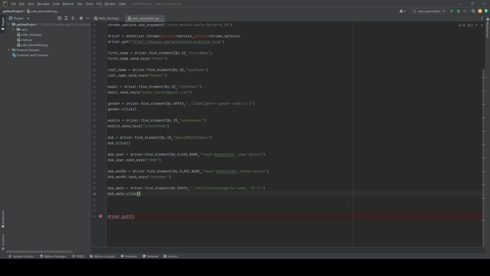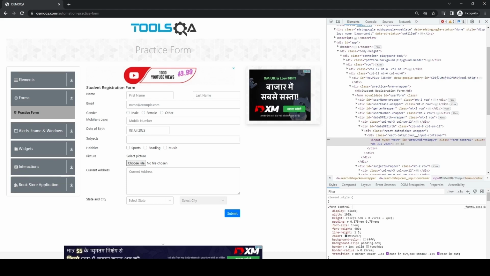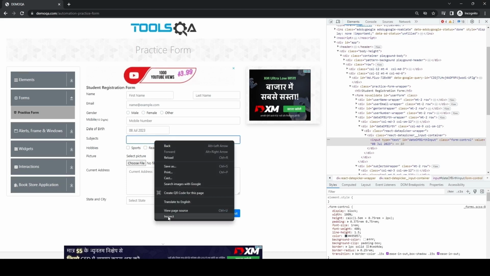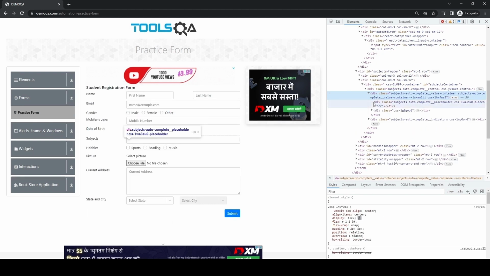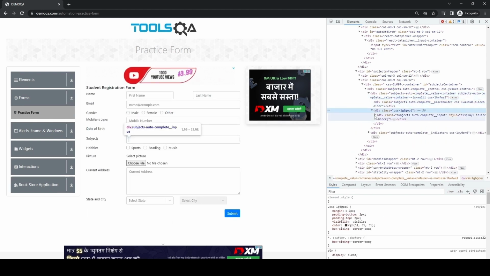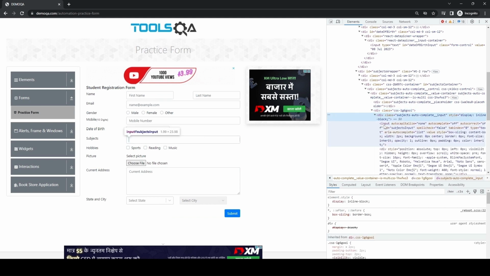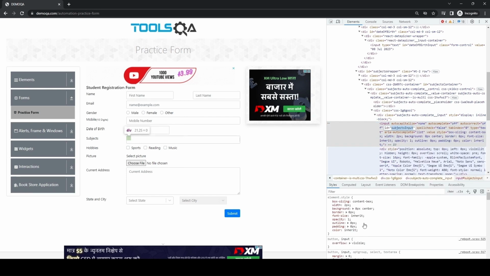Let's inspect the subjects field and check for the properties. As I said before, the data list is an input field with values predefined. Expand the div tag and traverse further to input tag. We see an ID attribute. Let's copy the ID value and use it in our code to find the element.